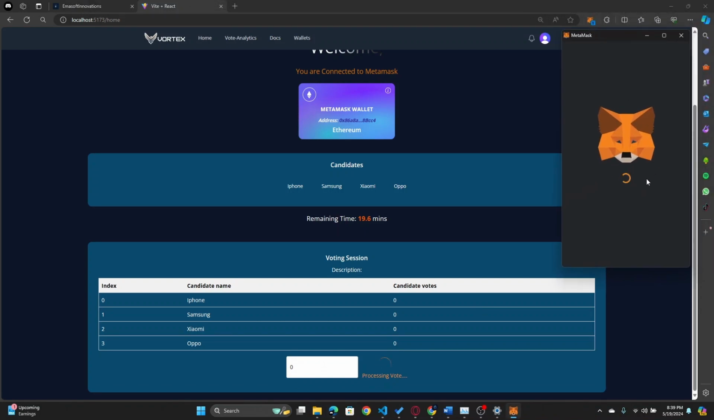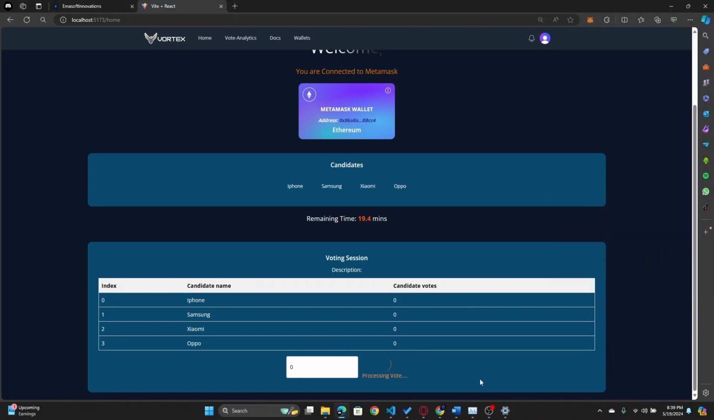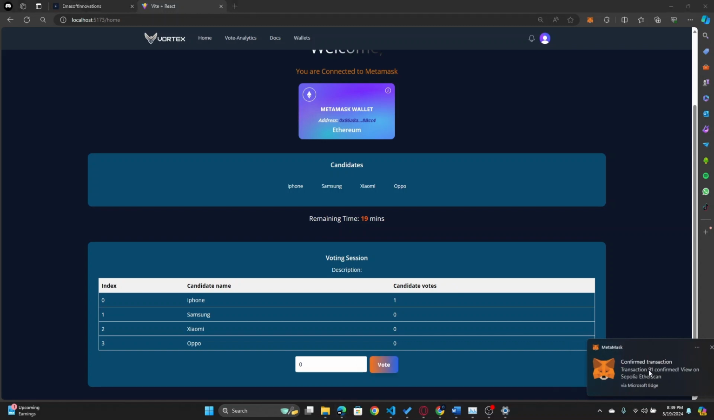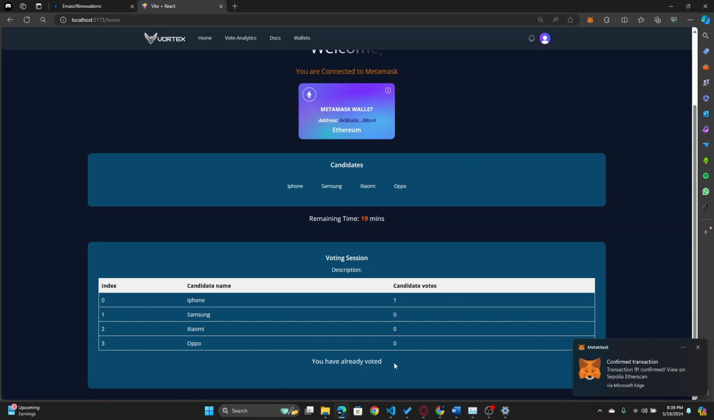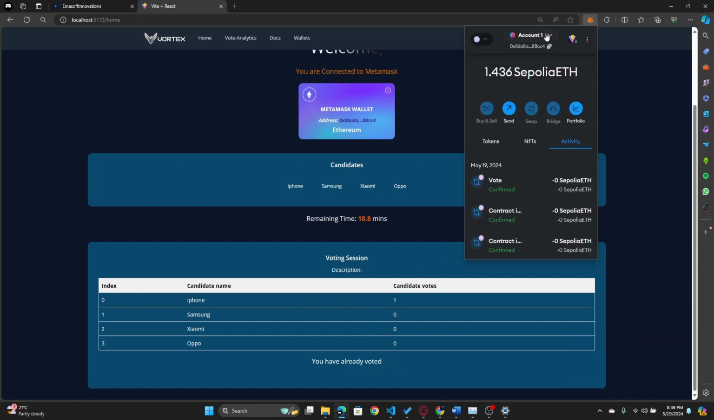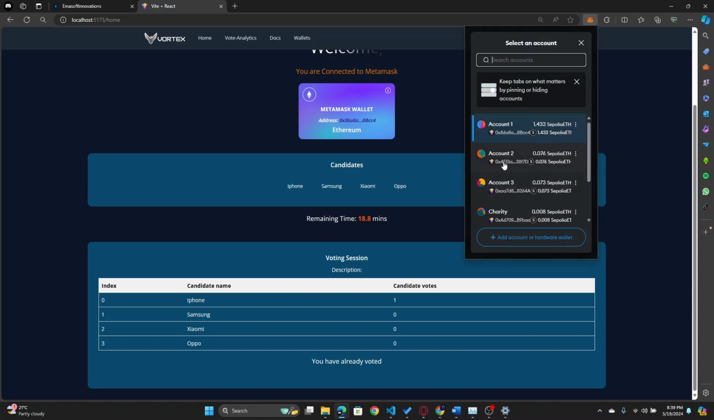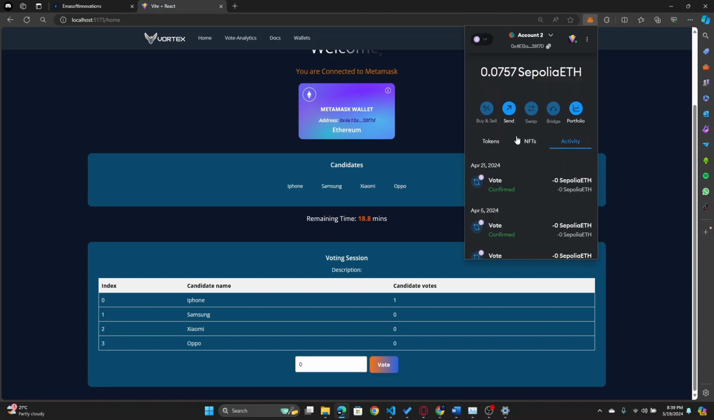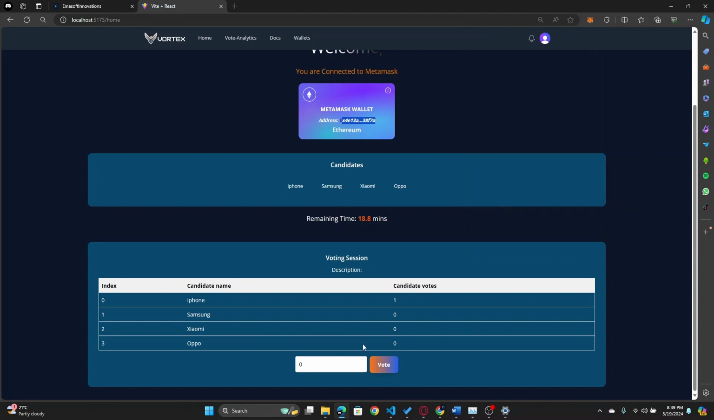Metamask pop-up wallet will appear to confirm the transaction. Confirm the transaction and wait for the process to complete. It's being recorded in the blockchain. It may take a few seconds to complete. The transaction is complete, and I can't vote again. Since I cannot vote using the same address, I will change to another address on my Metamask wallet. I'm on my account too, and now I can vote again.